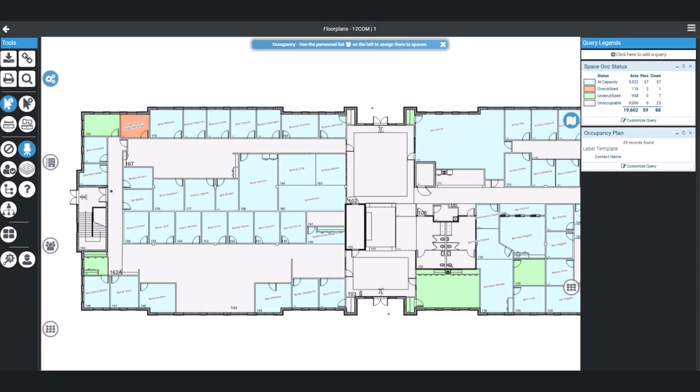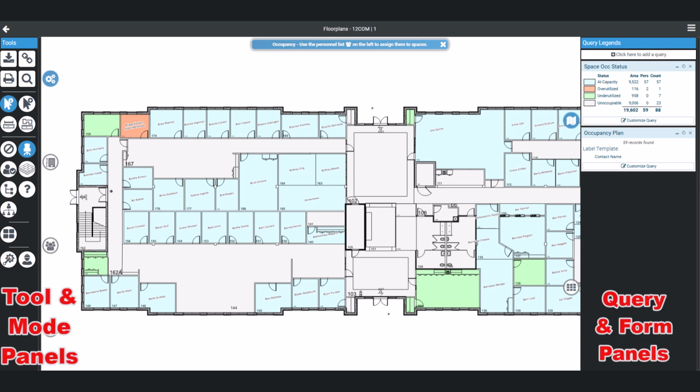There are 3 main sections to the floor plan UI. There are flyout panels on the left and right side of the interface, with the floor plan itself shown in the middle. There are a number of different available panels on either side of the interface.